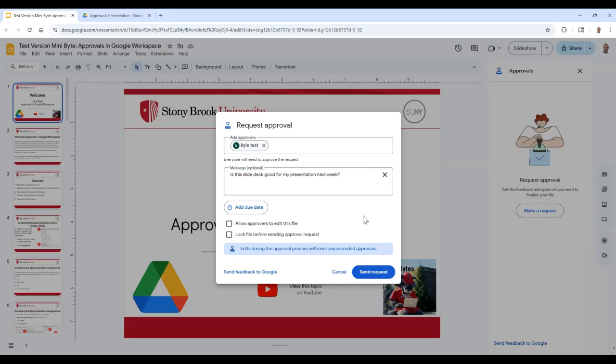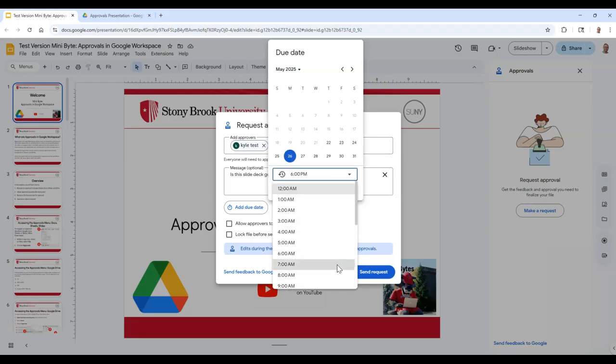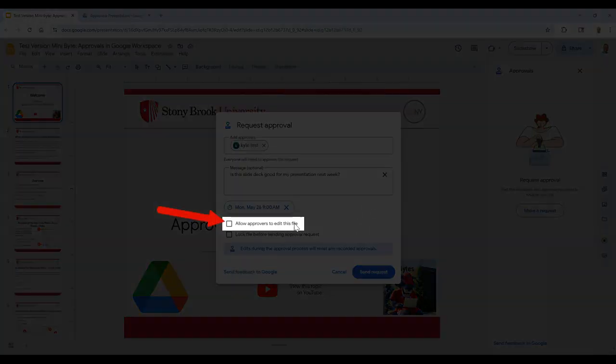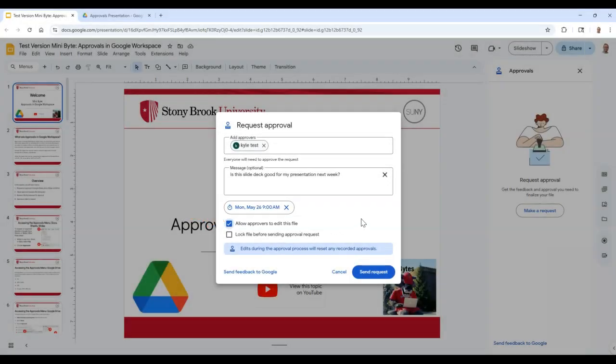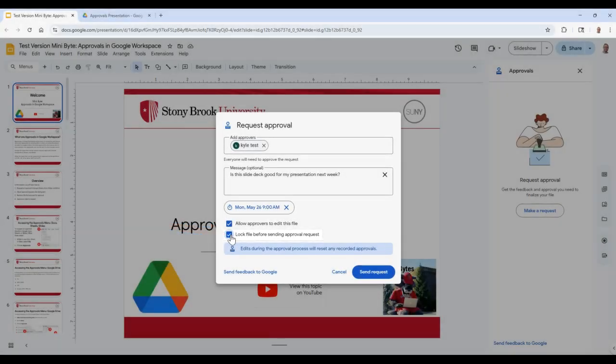Since this is slightly time sensitive, I can add a due date for the approver. And I can also choose if I want the approver to have access to edit the file, and I can choose if I would like to lock the file before sending the approval request. By locking the file, nobody can make adjustments to it while in the review period. However, anyone with edit access can unlock the file while it's pending approval in order to make those adjustments. And everything looks good to me here, so I'm going to send over this request.